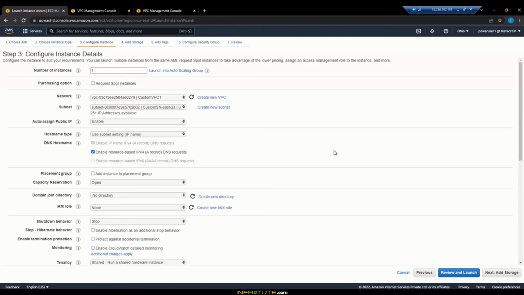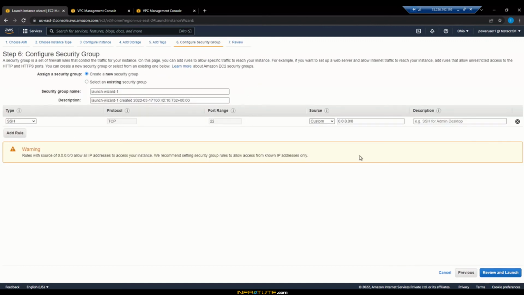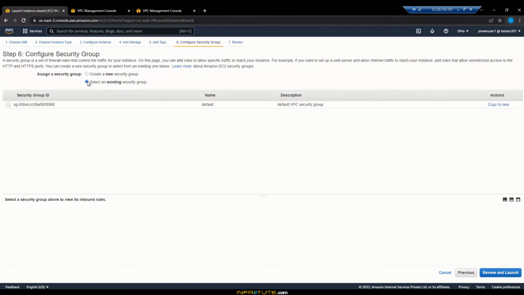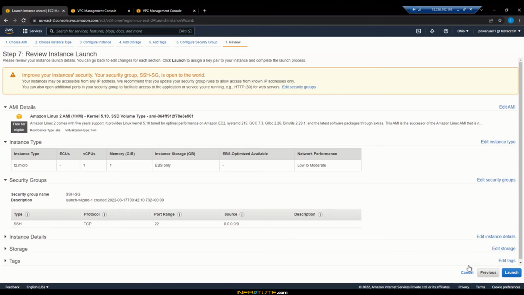Alright, so that's pretty much here. Next, add storage, add tags, configure security group. Remember, within this custom VPC, we have only one default VPC which has been created. So let's go ahead and create one custom security group, and I'll call this SSH security group, and I'll leave the description as it is. I'm not going to change this. So here it's going to allow SSH connections from anywhere in the world. Okay, and I'll go review and launch.